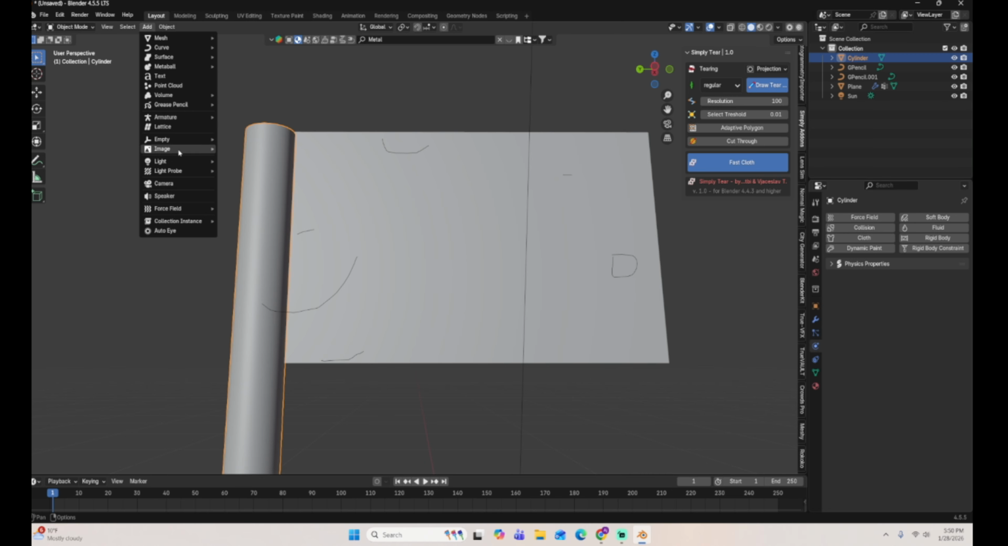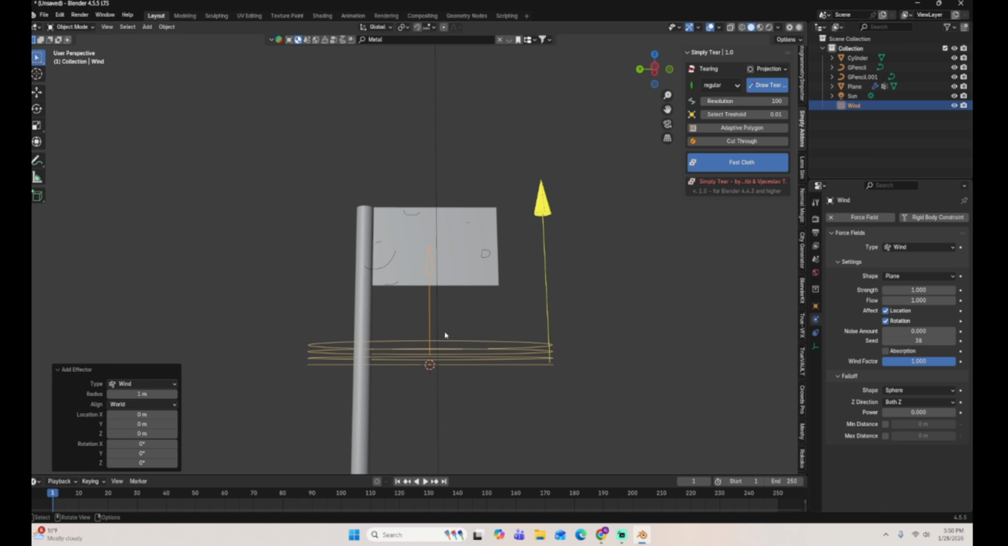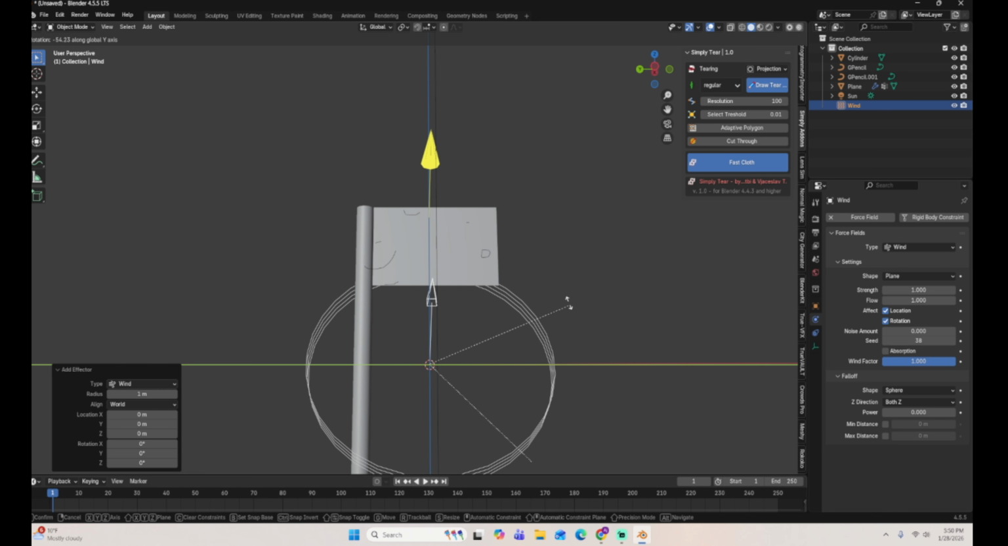Next, we're going to add a little bit of wind. Let's say it's a windy day outside and your flag needs some wind. So we're going to add that. We're going to add some wind. We're going to bring it in.